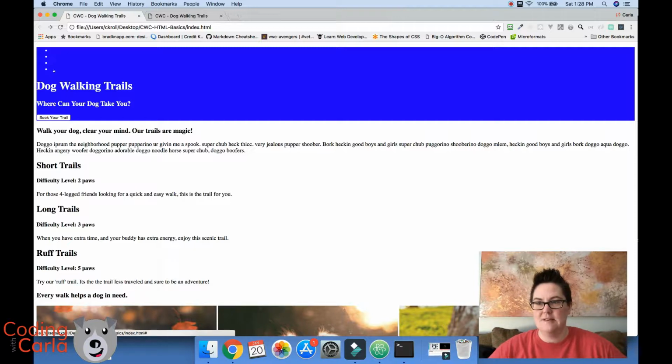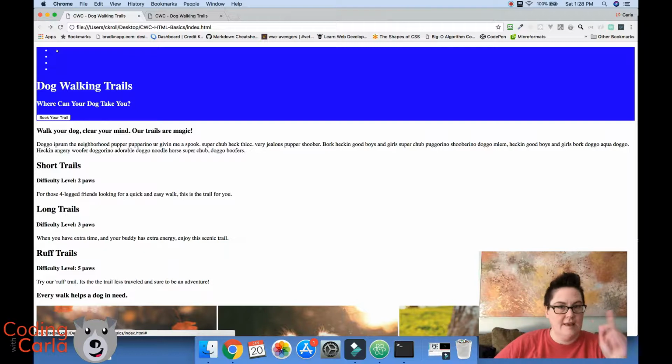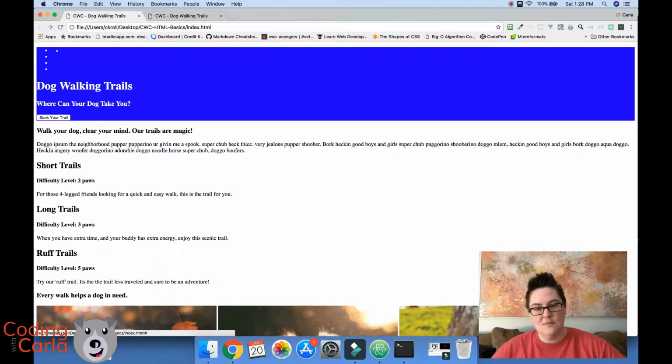We have all of these links and they're still blue. Why is that? Like I said before, every browser has their own CSS and it's defaulting all links to be blue. But we can change that with a class because you can apply classes to multiple elements. So let's jump in there and do that real quick.